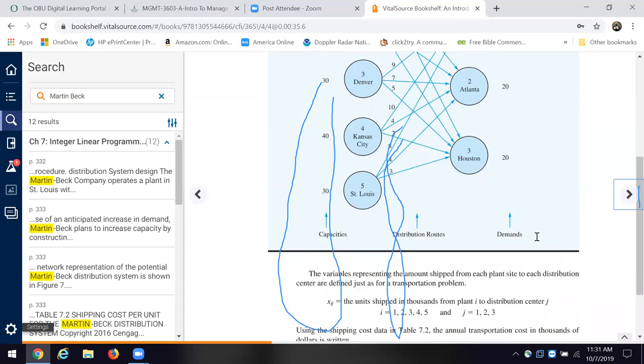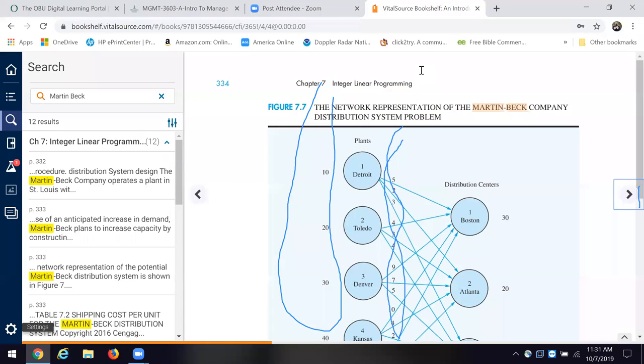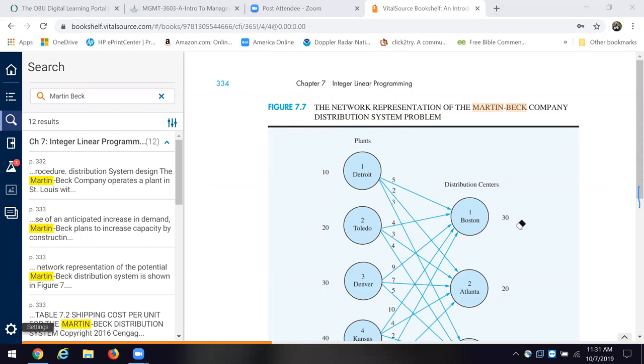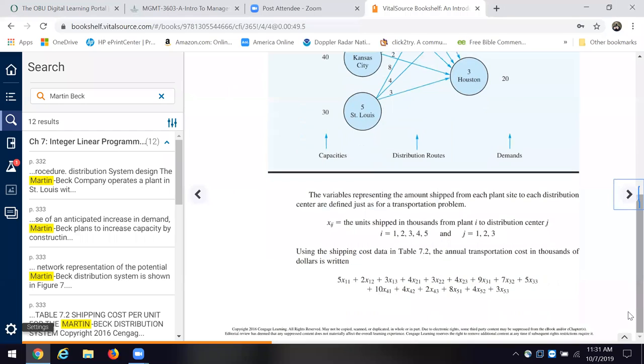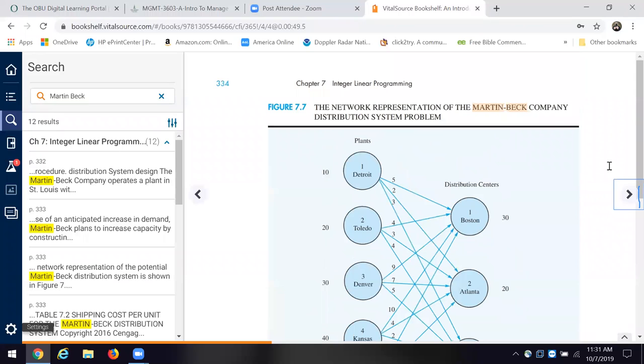So we have this problem here. And so we're going to come down and we're going to start to build our model. Okay. And I'll come back to the annotation here and I'll get my eraser and I'll get this stuff off so we can see it nicely, et cetera. I'll come down here to the variables. And so we see the units shipped in thousands from plant I to distribution center J. And we've got I is 1, 2, 3, 4, 5, and J is 1, 2, 3. And that's how we begin to build the models. There is X11, and that's from origin 1 to destination 1. Then we see origin 1 to destination 2.